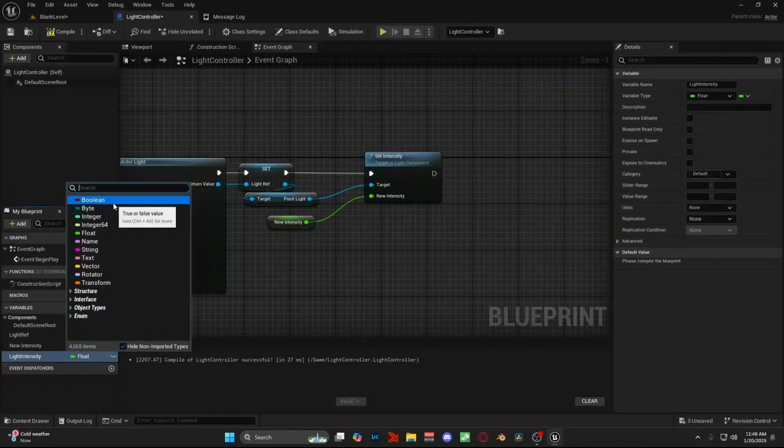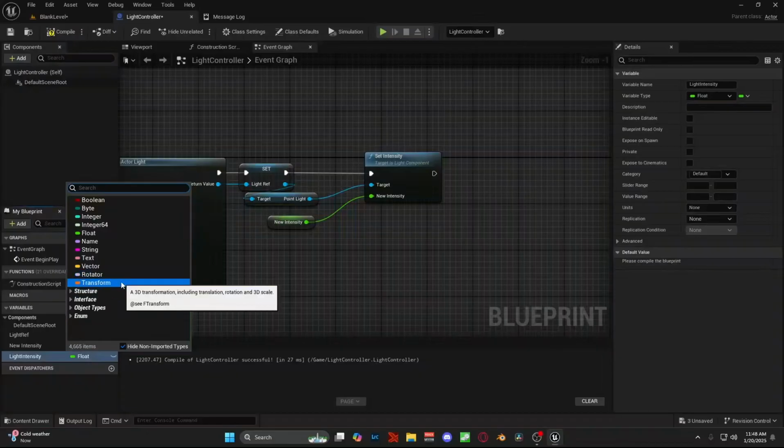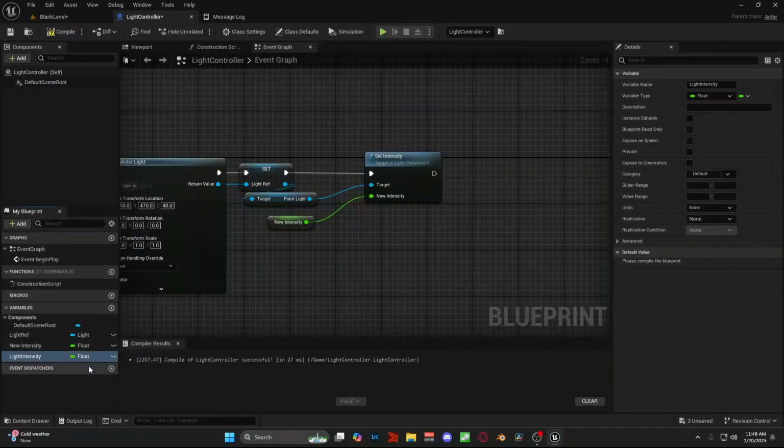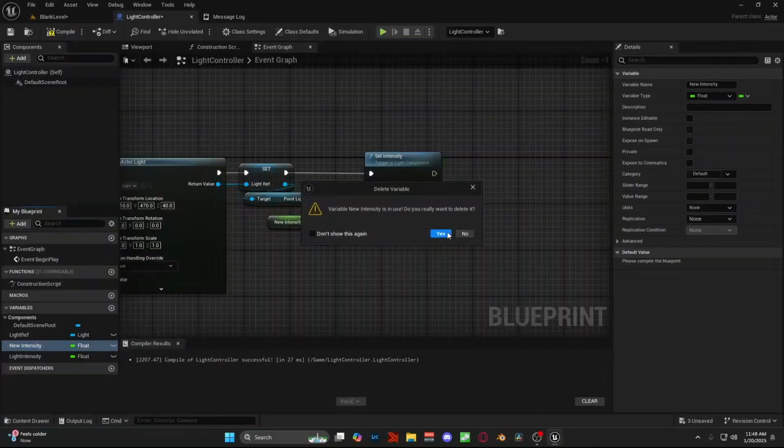Boolean is basically true or false. So if you want to say, if it's true, do this. If it's false, do that. That's how you're going to store that information. A string is just some text that you have typed out, or an object name, for example. You can just use strings to use words, basically. A vector is a location in the world. Rotator is the rotation. And a transform contains an actor's location, rotation, and scale as well. And those are just some of the most common ones that you'll be using. So for example, we're just going to set this to a float so we have more control over it. We can add decimal points. I'm going to delete our new intensity that was created because we don't need it.